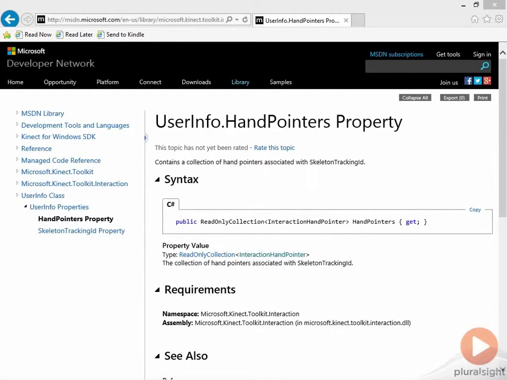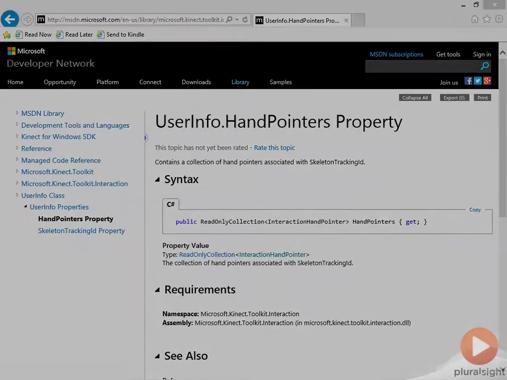I have created a small WPF application to examine how it works and display all properties of the interaction handpointer class while I'm moving my hands around. I will use the Kinect Studio so that you can see what I'm doing while the numbers are updating. Let's look at all the properties one by one.